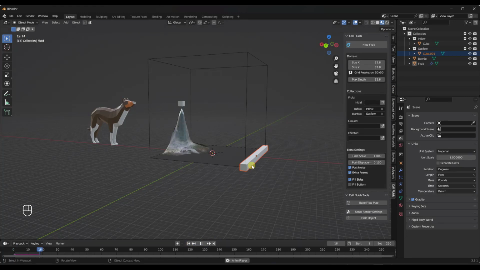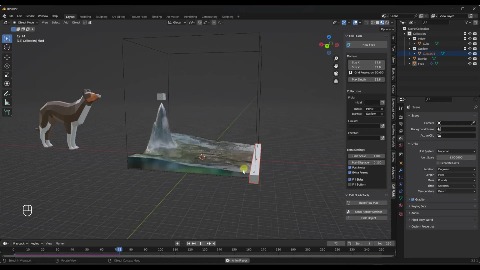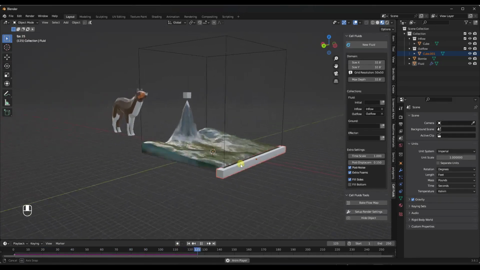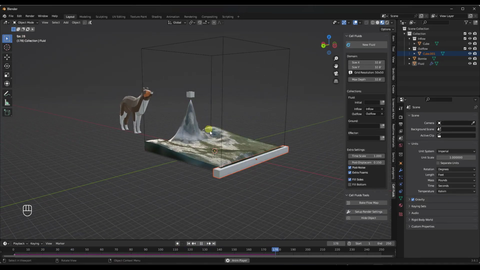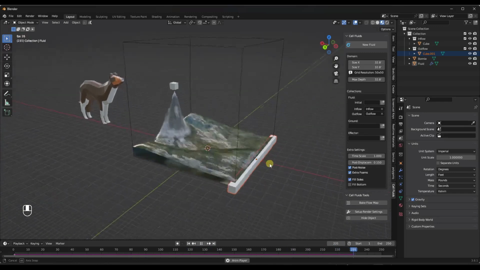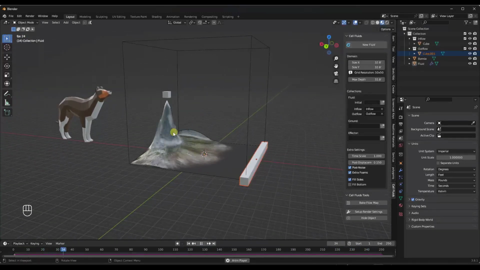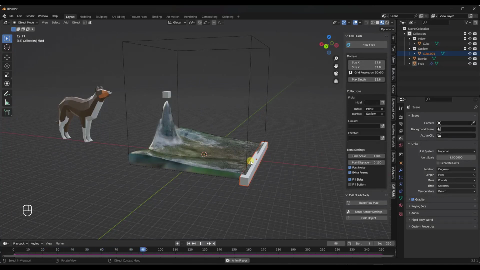Now, if I reset and run this simulation, notice what's going to happen is that fluid, instead of filling this up, is going to flow in over here and out over here, like this, right? So now we've got a fluid simulation where fluid is actually running along here.